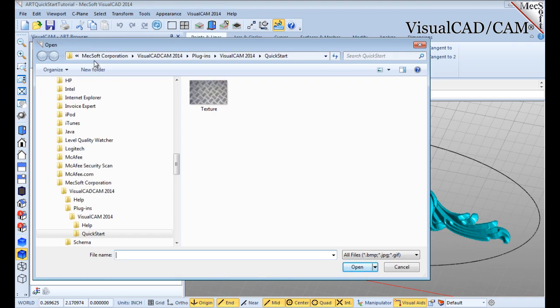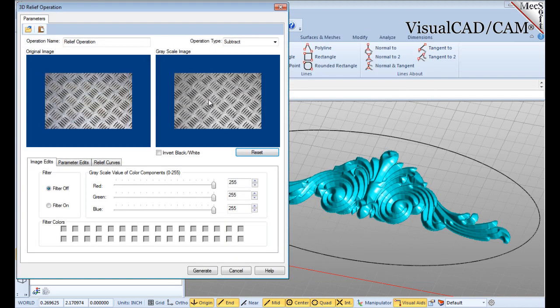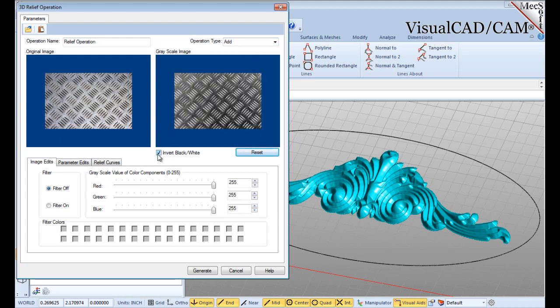Now, select the texture.jpg bitmap file located in the Quick Start folder, and then the 3D Relief Operations dialog will display. Note that the original image is displayed on the left, and the resulting grayscale image preview is shown on the right. First, we'll change the operation type to Add, and then check the box to Invert Black and White.